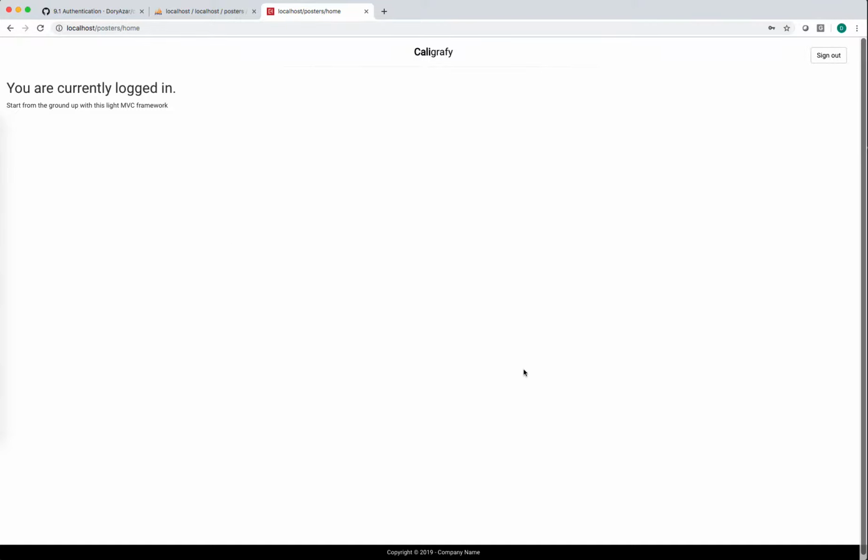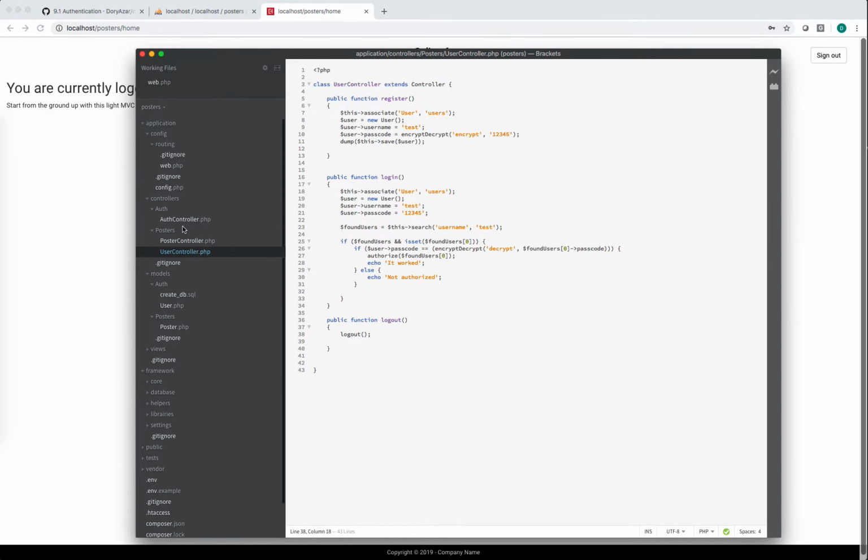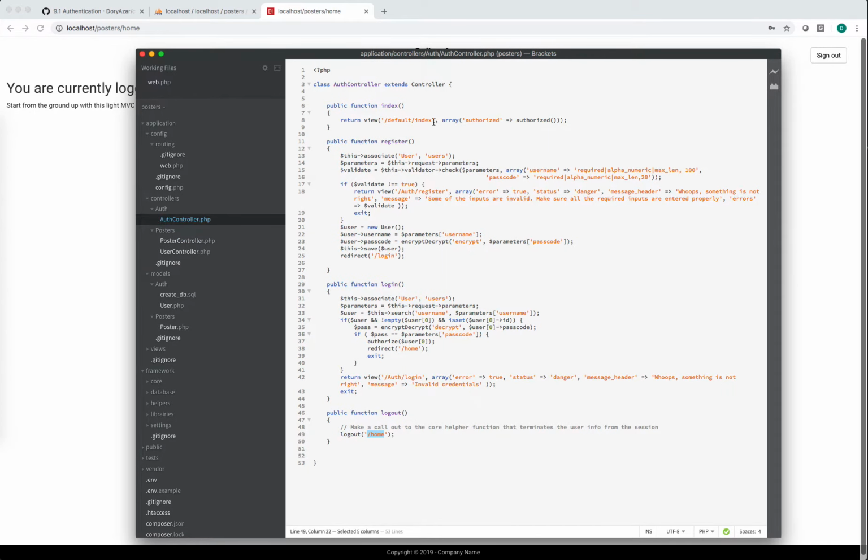Now you notice that there is a UI implicated in this. This UI is driven by the views that we've seen earlier in the auth controller that is given out of the box. So there are views in here that define all these forms, and we will talk about these a little further in our videos. So this is really what authentication is about. This is how the package that comes out of the box from Calligraphy behaves.